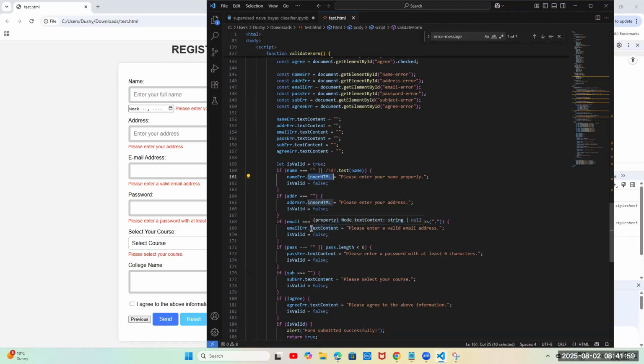So why do we have textContent here? Okay, if both are interchangeable, okay. So wait, if I am giving innerHTML, then I am able to give HTML code, but with textContent I can give only the text content. Okay, so let's say in line number 161, you can add H1, H2, H3 before that. Please enter your name properly. Give H1 or H2.